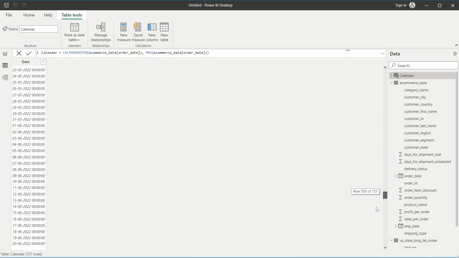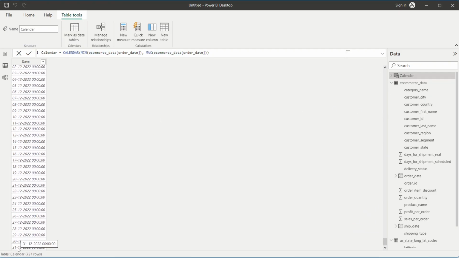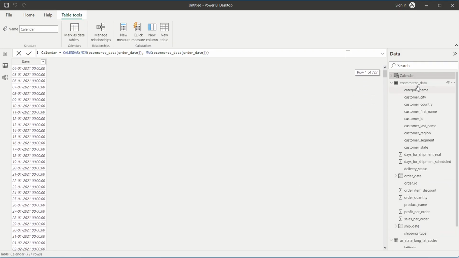Now you can see the last date is 31st of December 2022, because in our e-commerce data table the last date was the 31st and the first date was 4th of January 2021. So now we have created our calendar table. From this calendar table, I will extract the year and also extract the month.